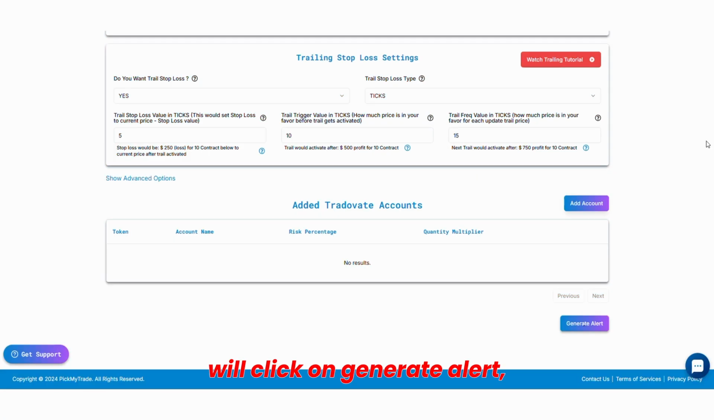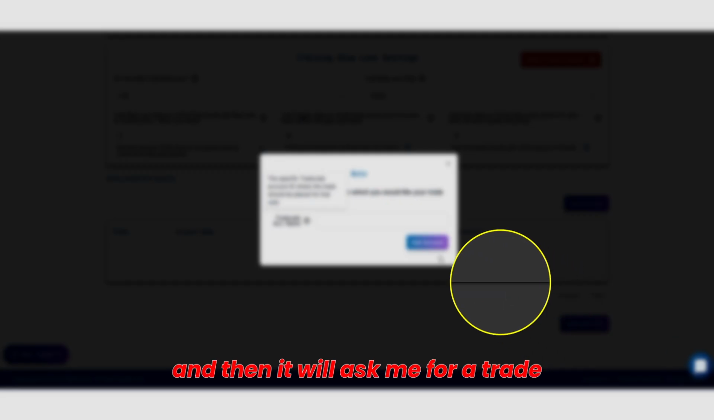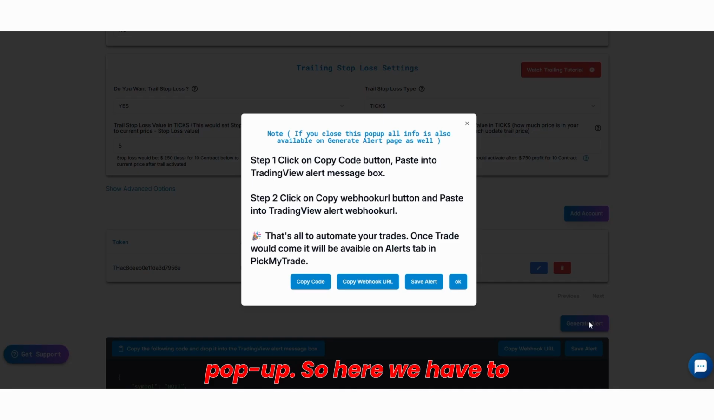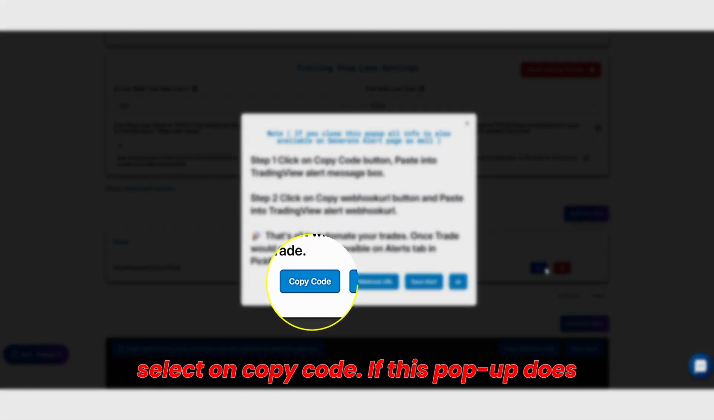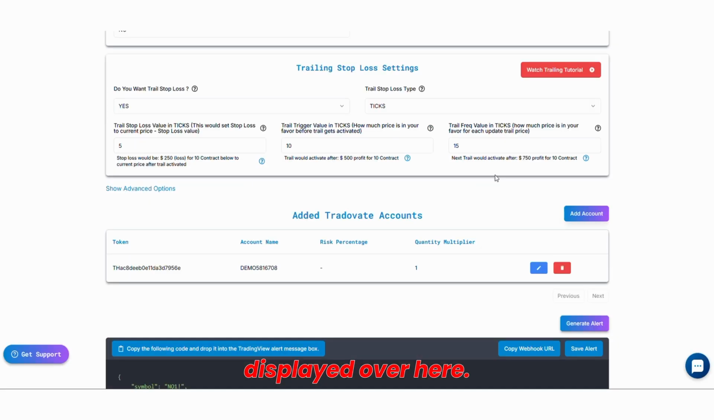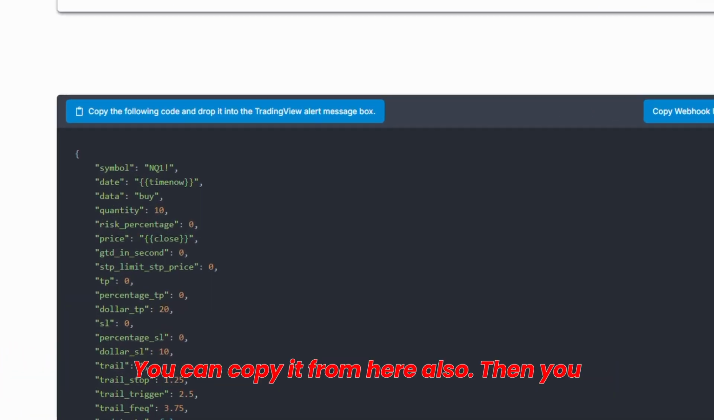Now let's understand how to create an alert. I will click on Generate Alert, and then it will ask me for a trade account. Then it will show me this pop-up. So here we have to select Copy Code. If this pop-up does not come, don't worry, the code is displayed over here. You can copy it from here also.